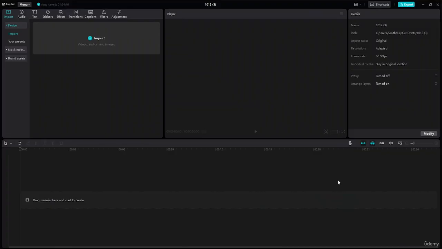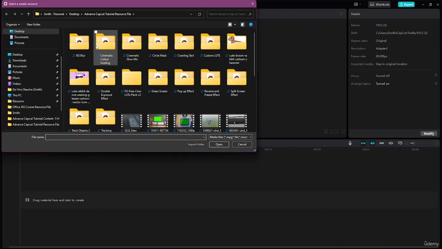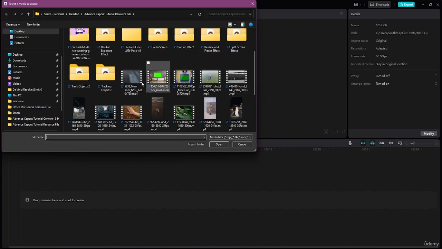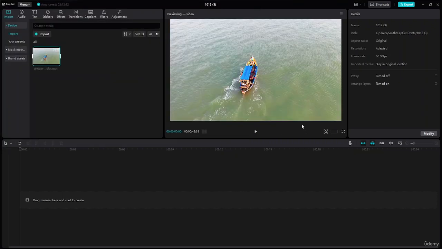So over here on my screen, as you guys can see, I'm on the home page of CapCut, or you guys can call it the interface. The first thing I'm going to do is import the videos. So let's click on import. From here you can see there is a series of videos, but I'll take this one and open it up.